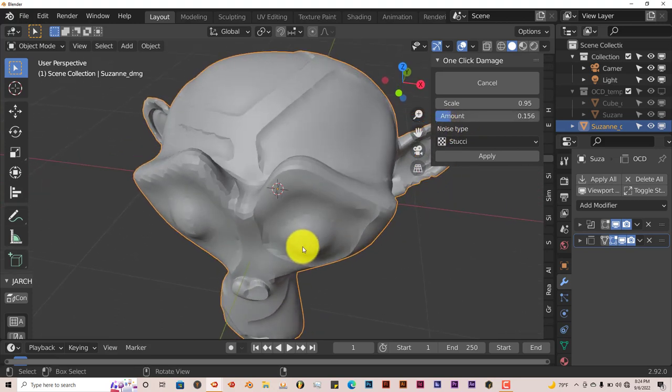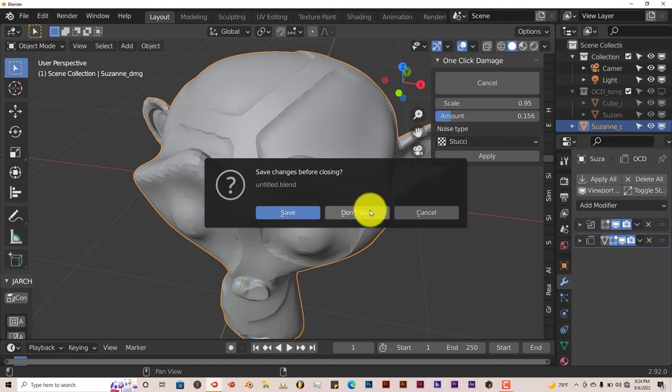Now I'm going to really test it by applying the One Click Damage add-on, or option, I guess you can call it, onto a model that I've made. I'm going to close out Blender. Don't save.